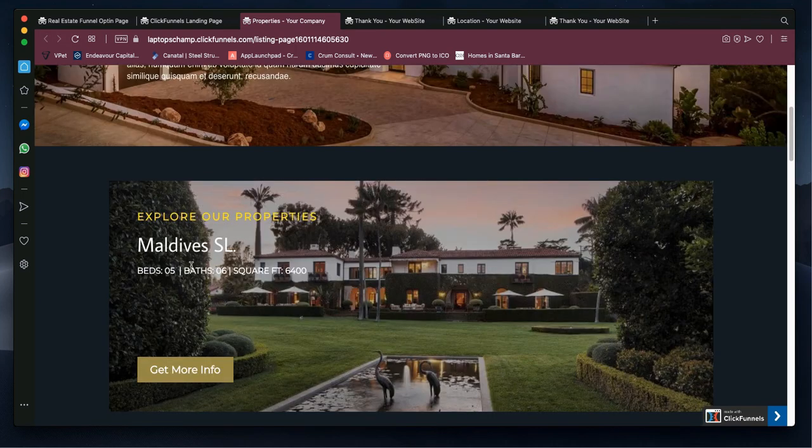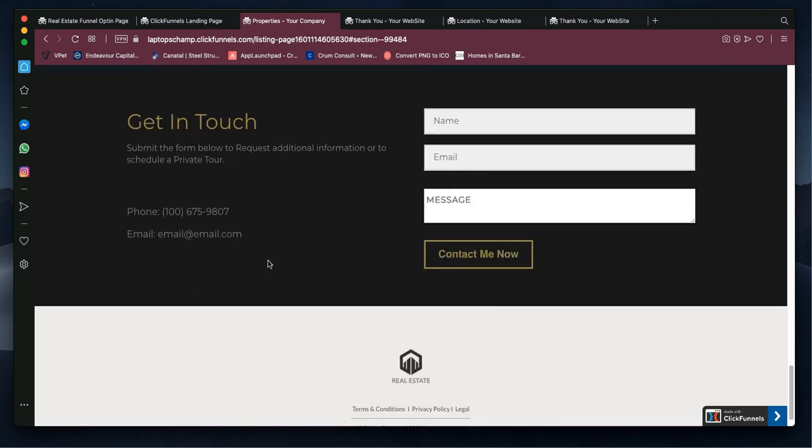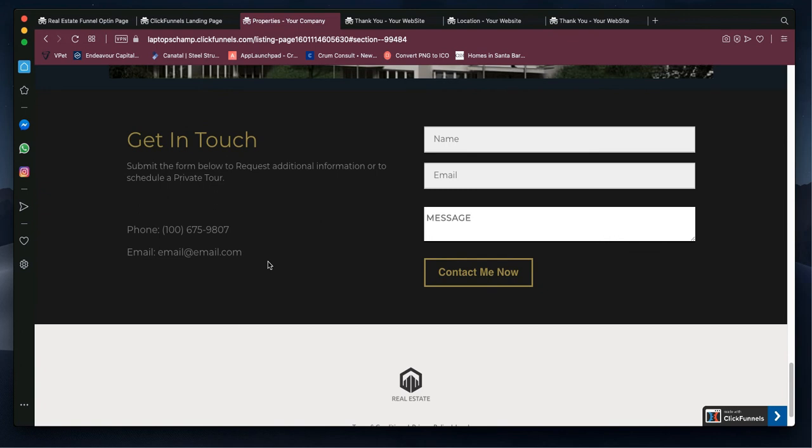You can see the name of the place where the property is, the beds, the number of bedrooms, number of bathrooms, number of square feet. This is just text, and you can edit it and put in yours. The name is just a layer. I basically made it a layer, and if they hit on this, get more information, it scrolls them down to the get in touch section. So when they fill this input field, they fill in the name, the email address, and they drop a message. And they hit contact me now.